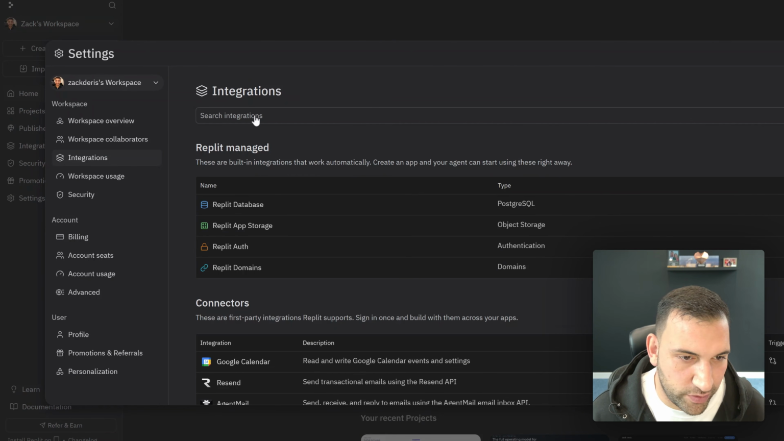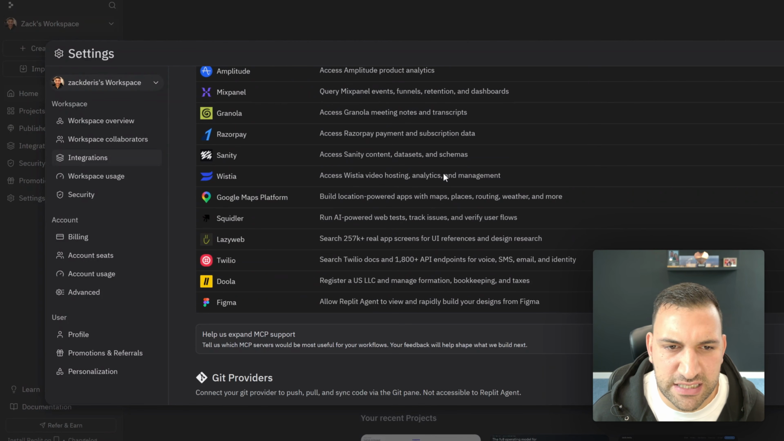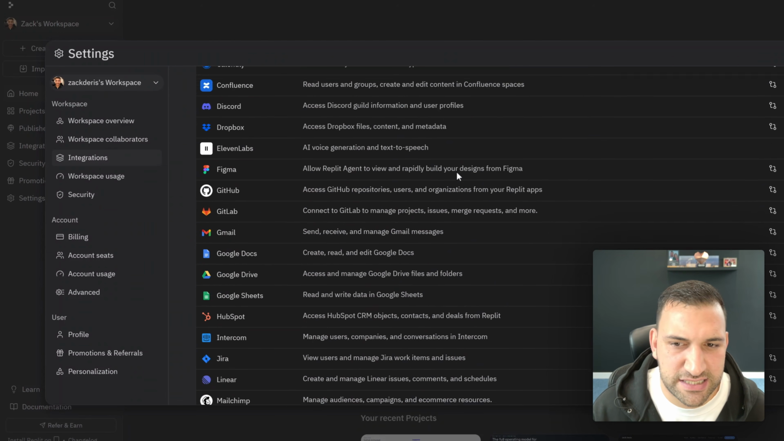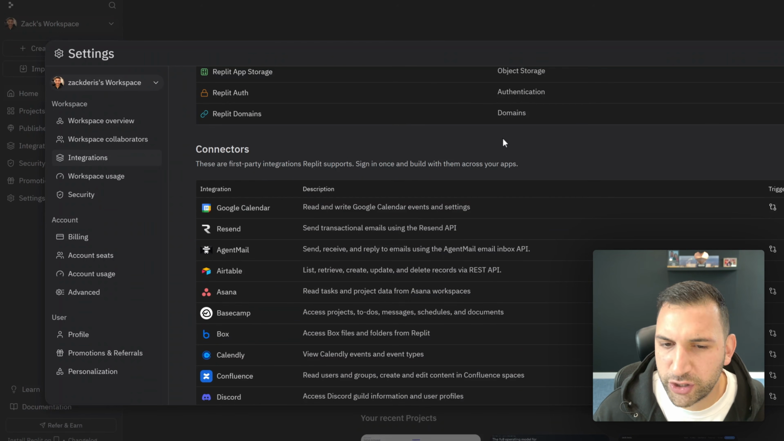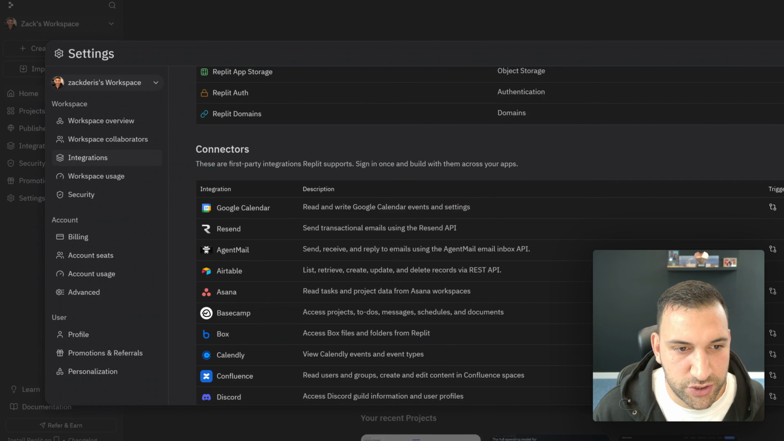You can just search for whatever thing you want to integrate with and it will break everything down. They have a very comprehensive MCP and integration list. So make sure if you're a pro builder, you're going through all of these things and connecting with the right platforms that you need to.